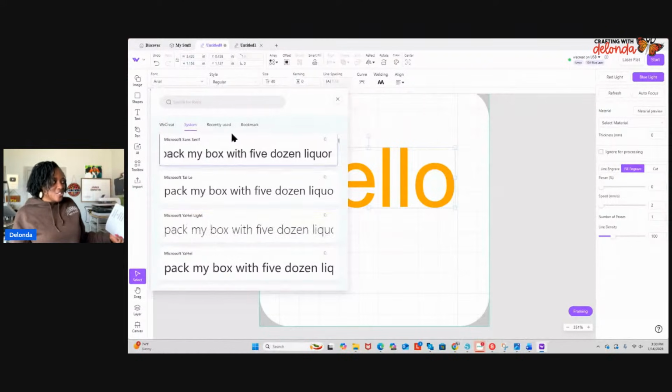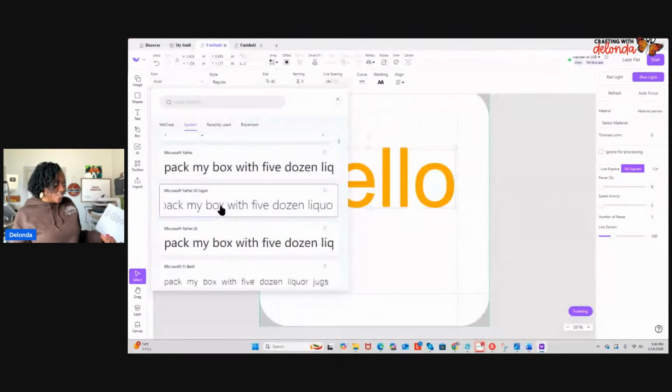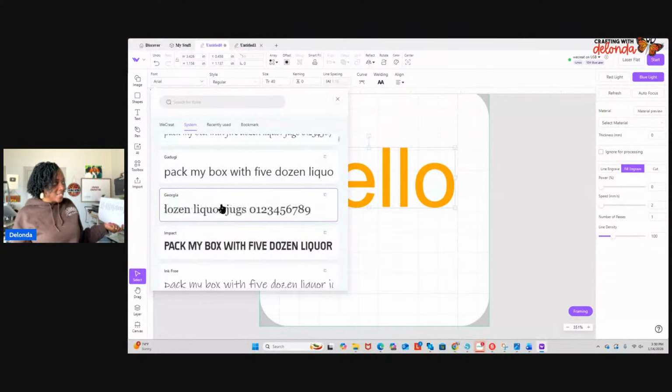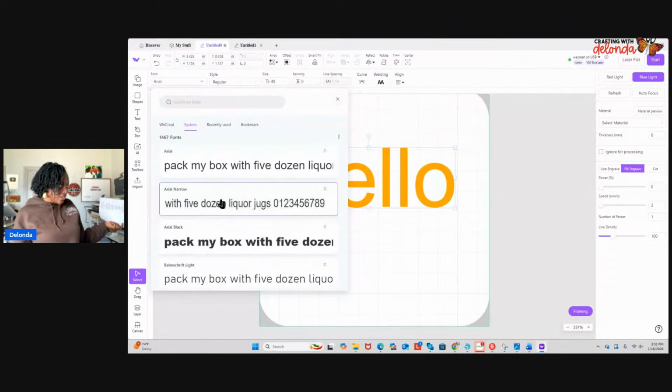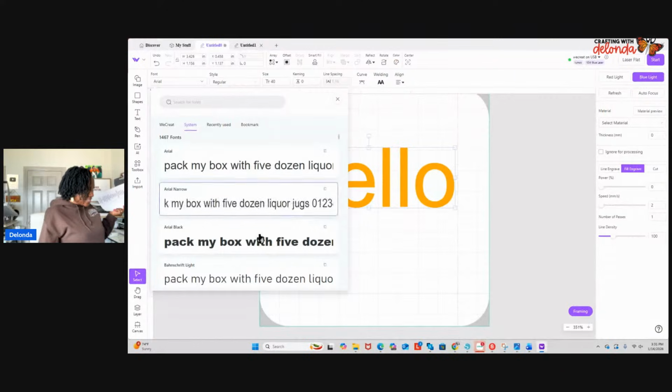All right, and then if there's a font that I know I love to use all the time, I can come over here and bookmark it. So let's just say I found one that I love. Some of y'all know I love to use Anton. I use that one a lot. So if I was going to be using it for something in here, I could go and find it. Let me see if I can find it. Of course I can't find it. Don't worry about it.